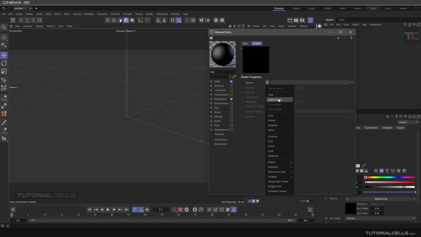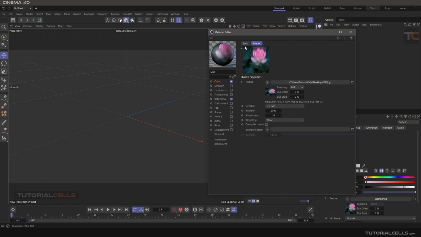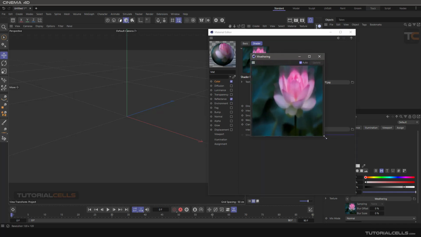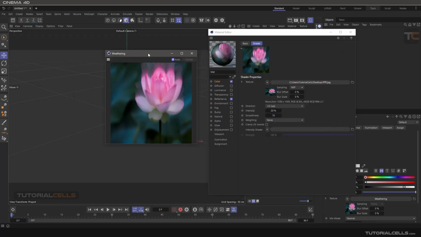Load the image, for example, this flower. As you can see, immediately this effect creates the weathering or this stretch effect. Right click and open a window to better see that. You can load it in the material, but I want to show it here.